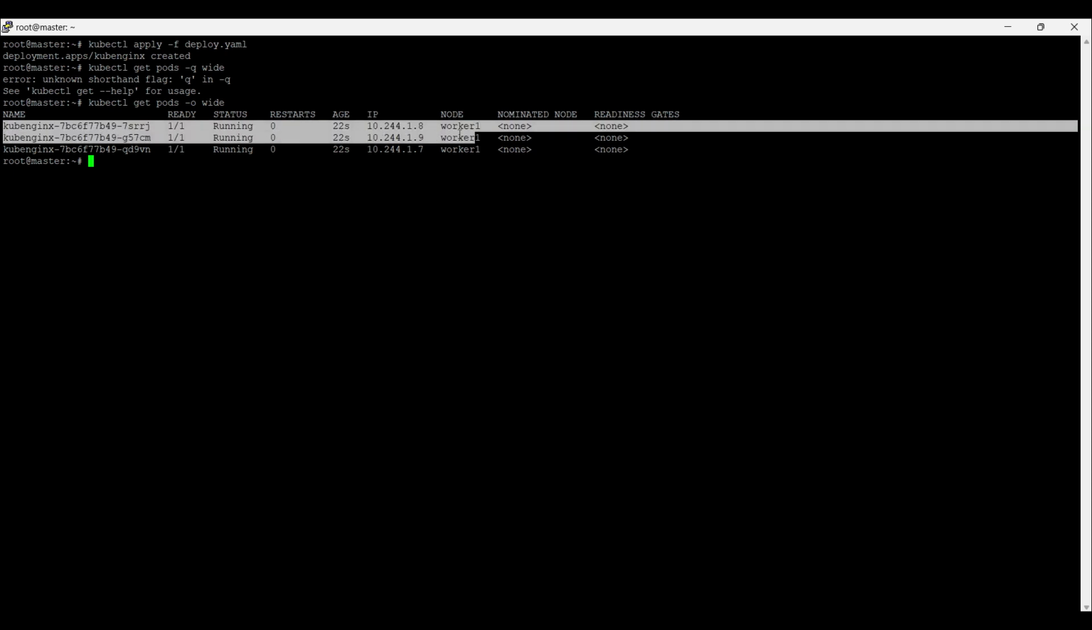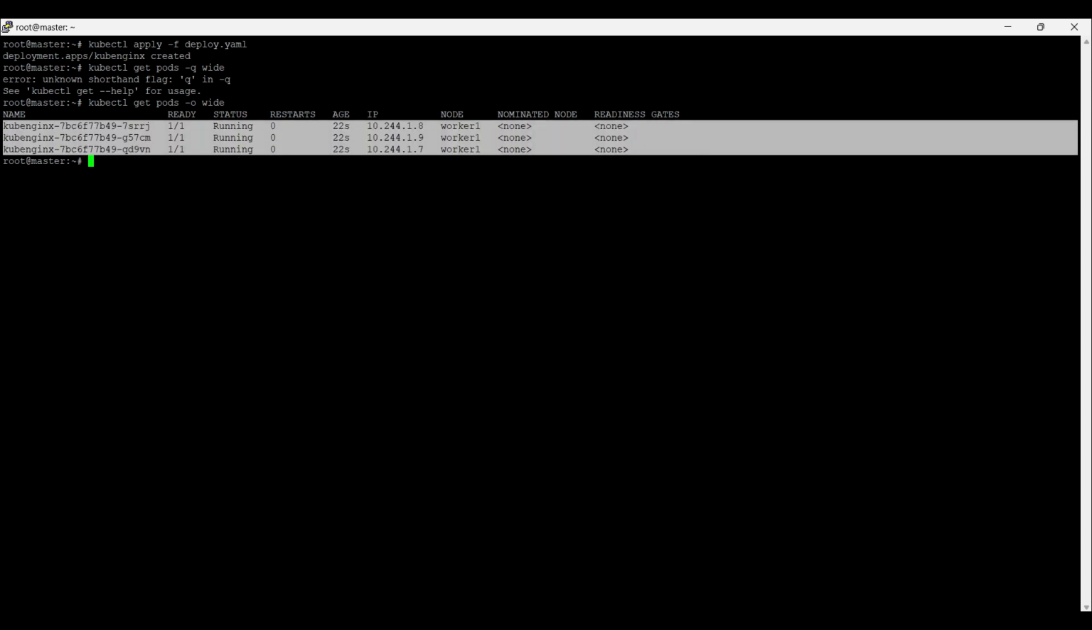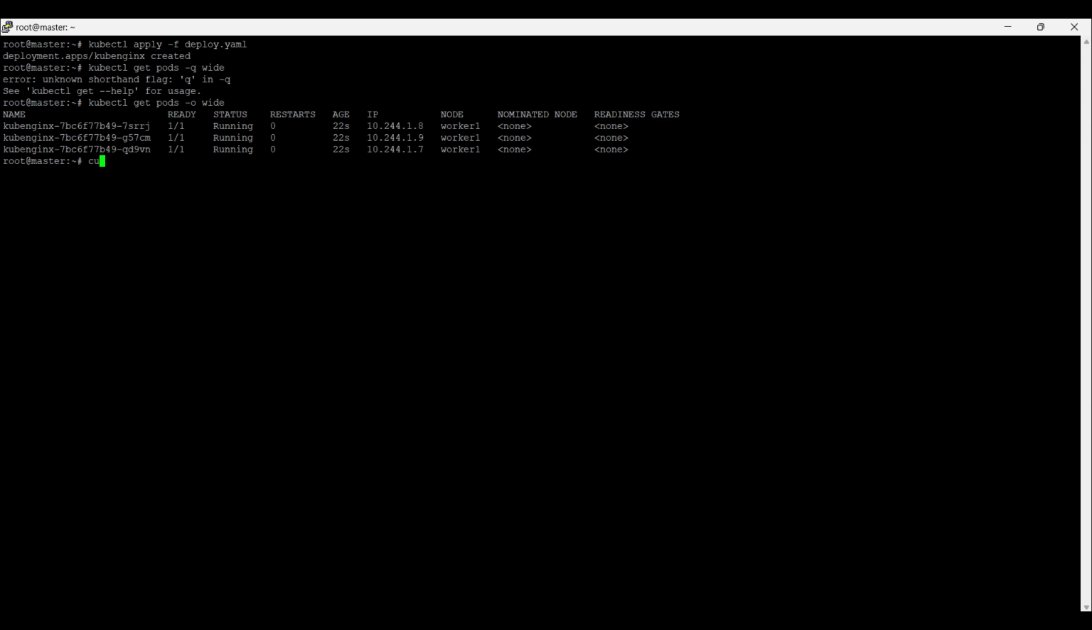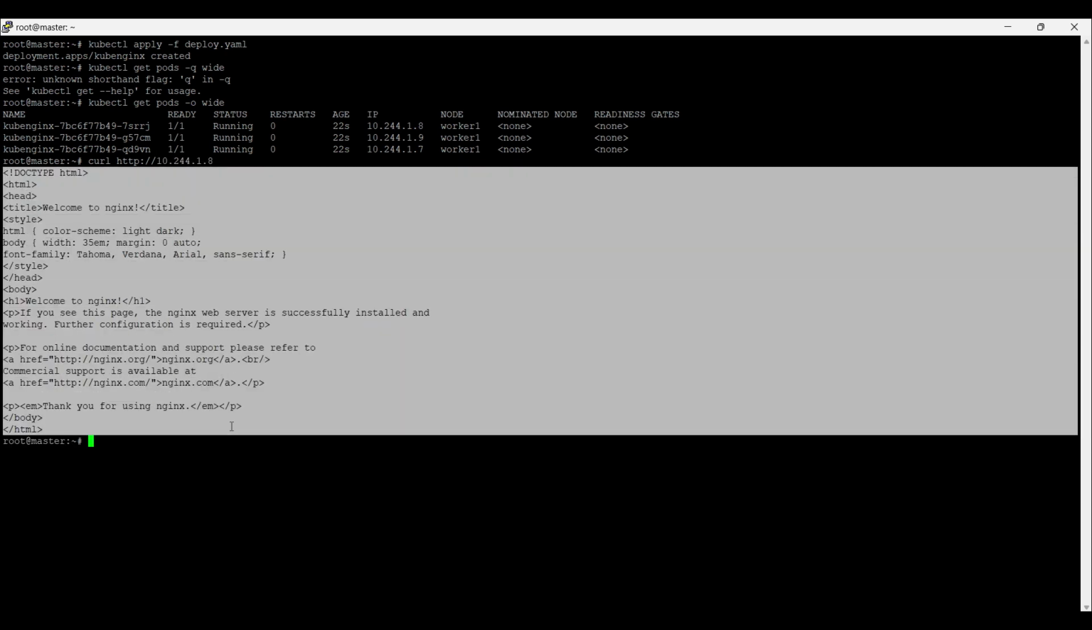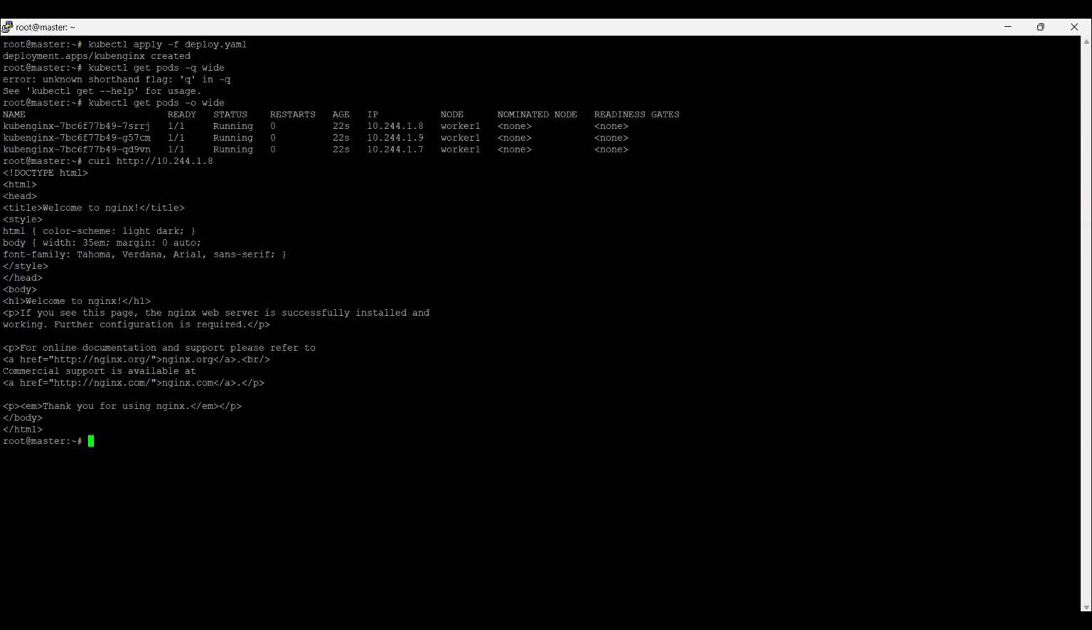We can see that our Nginx application is running. We are getting the output as well. So our cluster is working fine, and you can see that our pods are deployed into the worker node, so that means that the worker is joined to the master and the master is managing the worker and the configurations.